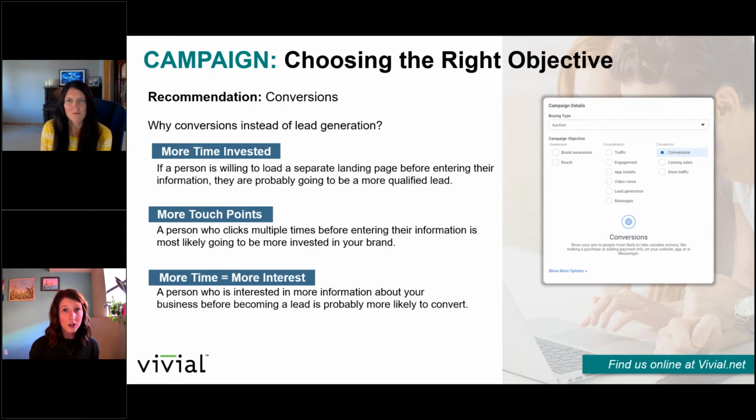They also have some more touch points. So you're keeping their attention. And again, that opportunity to educate as they're maybe scrolling down to the form fill. Bottom line, the more time they spend, the more interested they're going to be. And this is really helpful for an internal sales team or a business owner to be reaching out.